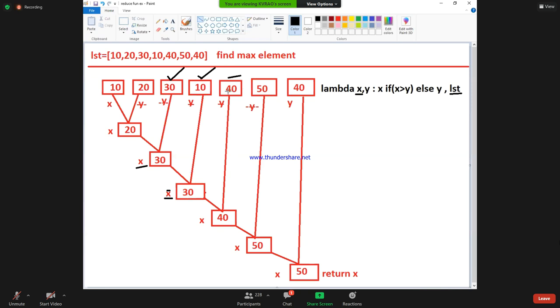Next, 30 and 40. 30 greater than 40. False. Y value 40 will be kept in x. X is 40. Next succeeding element is 50. 50 will be in y. Already x contains the result. 40 greater than 50. False. Y value will be kept in x.